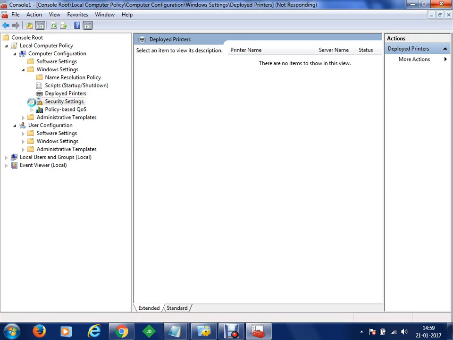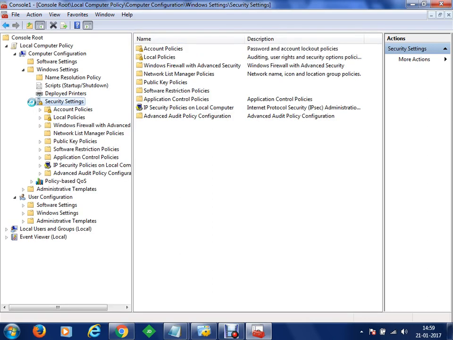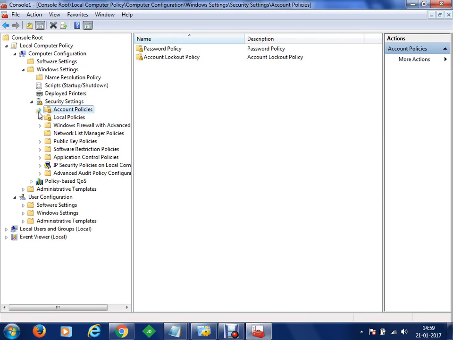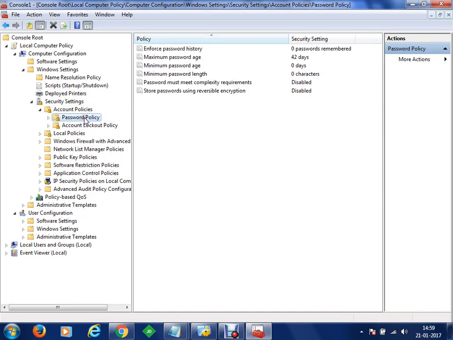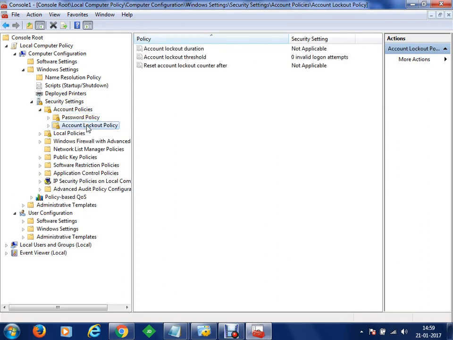So let's say I open security settings. This is important for you, okay? From here you can manage the security of your operating system for your local computer. Once we have opened this, you can see that within security settings we have account policies. In account policy, you have password policies and account lockout policies, okay?